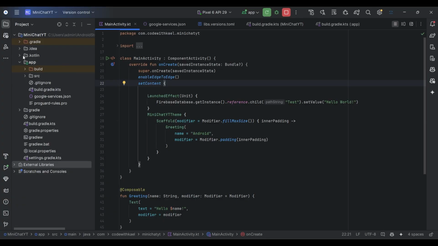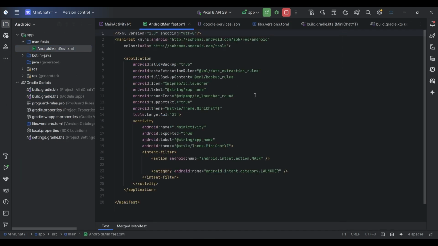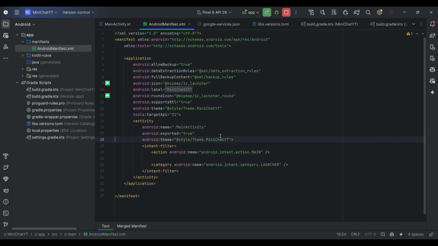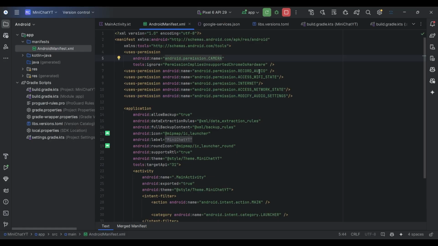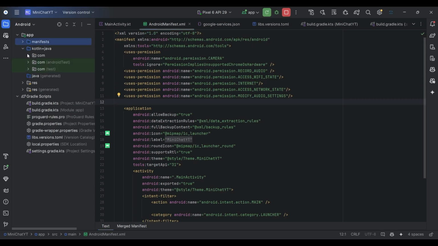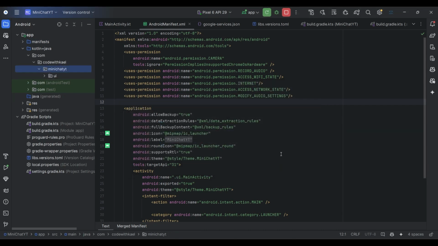First thing to do is go back to Android view, and go inside the manifest file and add the permissions that we are going to use later. We are going to use the camera, record audio for microphone, internet, of course, access network state, and modify audio settings to run the audio inside the speaker mode. Now let's go inside the main routes and move this main activity to the UI package. Then add the project structure here.